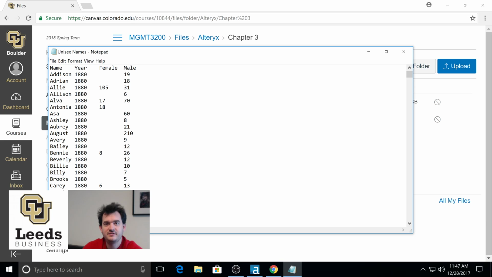We'll see that there seems to be tabular data here. It's stored in some kind of a table. We have a header that reads name, year, female, male. These are our column names. And then for each row, we have some data. A name, a year, and then female or male. Based on what's written in the Alteryx textbook for this chapter, these are, for a name in a given year, how many babies were assigned that name.